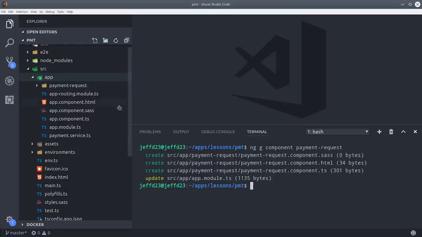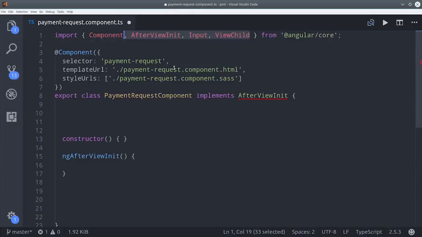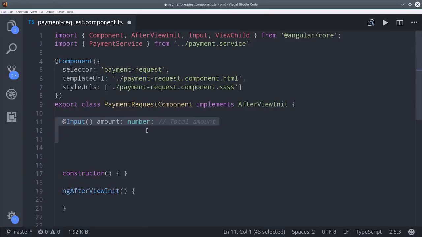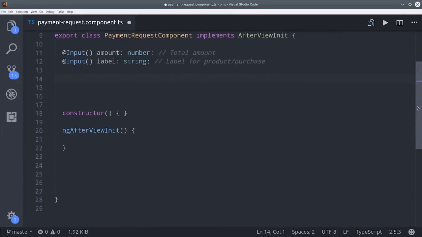Because we're using Stripe Elements in this component, we need to wait for the view to initialize before we can actually attach the payment button. To do that, we use the AfterViewInit lifecycle hook in Angular. We're also going to bring in our payment service, and then we'll initialize a couple of input variables first. The amount will be the amount of the payment that we're making, and the label is whatever we're paying for.